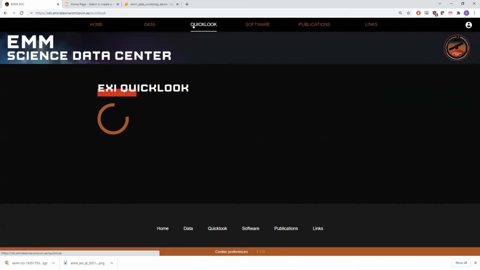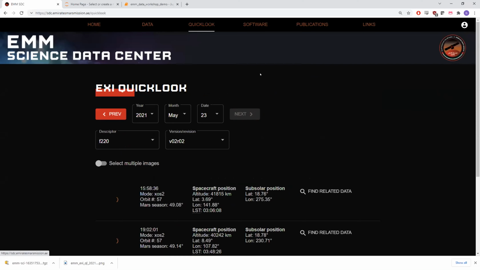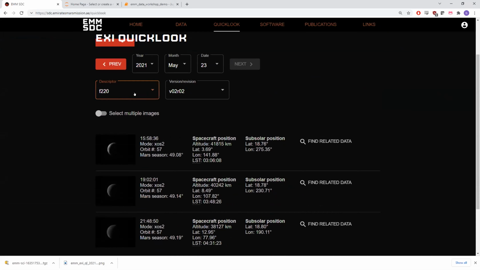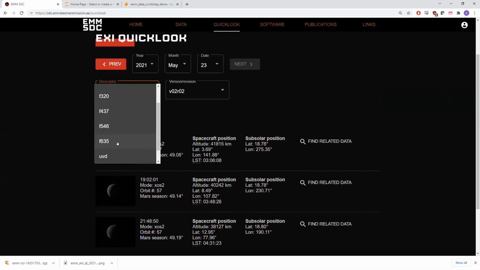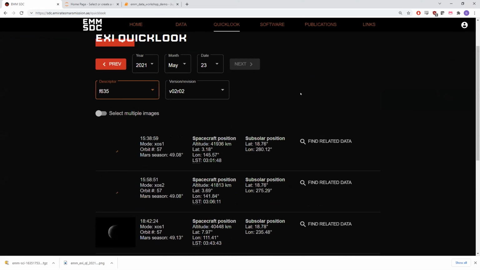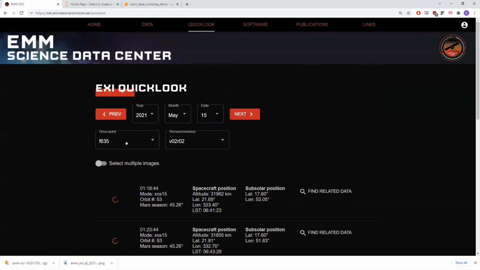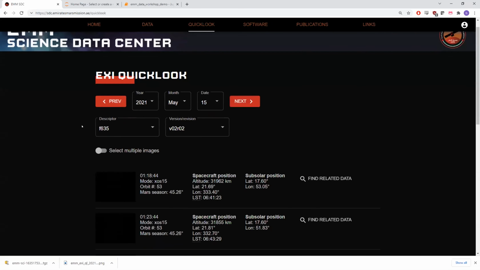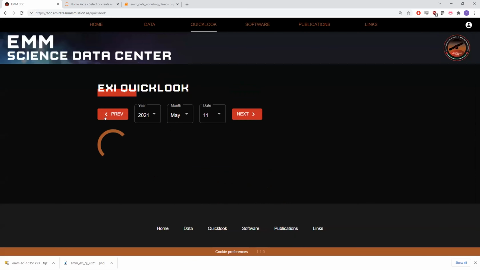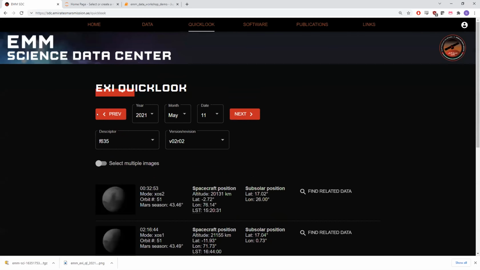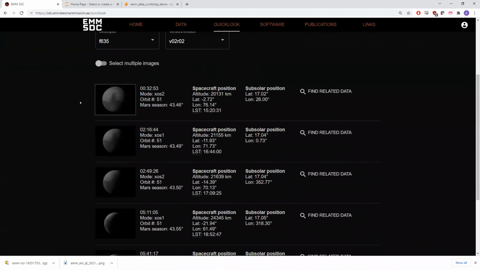The quick look page. As I mentioned before, EXI and EMIRS both have quick look files, which are just PNG images of their observations. So we have a quick look browser here for the EXI data, and the EMIRS quick look browser is coming soon. And you can go through the different dates here, look at the different frequencies of the data, and you can scroll through and see, there you go, there's pretty pictures of Mars.